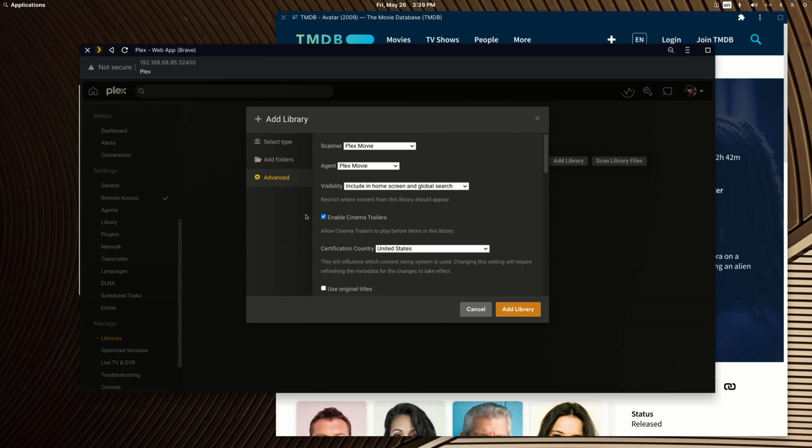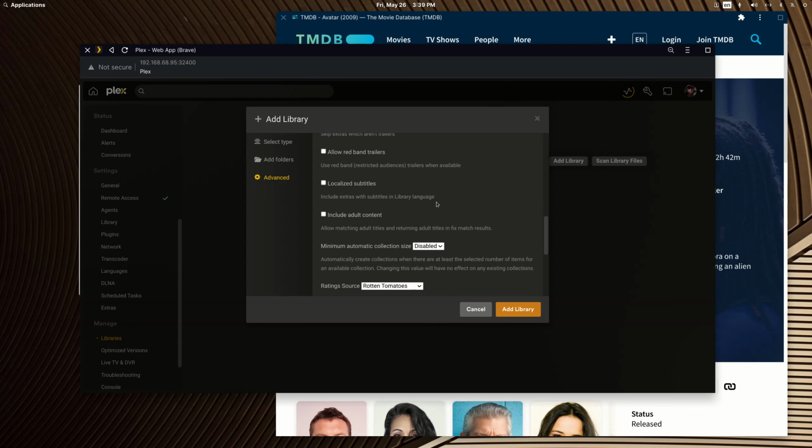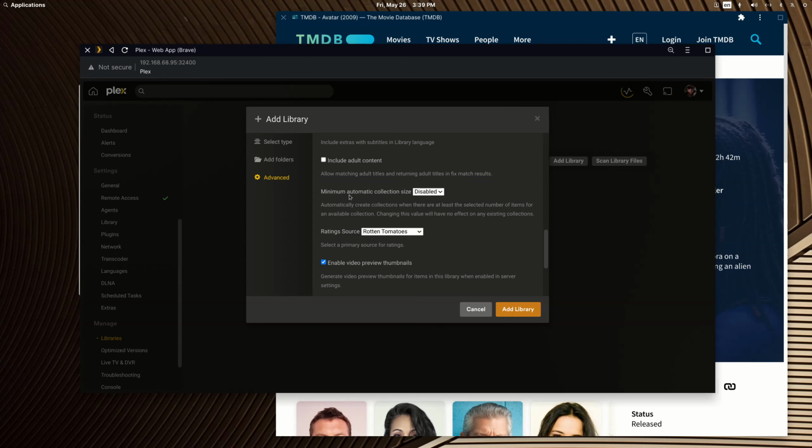I'm simply going to click add, and instead of adding libraries, I'm going to go into advanced because I like collections, but I only want a collection created if there's at least 2 movies. And with a new Plex server installed, just leave everything alone. Leave the Plex movie scanner, leave the Plex movie agent. Don't touch anything besides this one option. Minimum automatic collection size is disabled by default. I want Plex to create a collection automatically if there's at least 2 movies on my server. And then if I don't want to keep the collection, I'll delete it manually. Some people don't want any created, so you leave this as disabled.